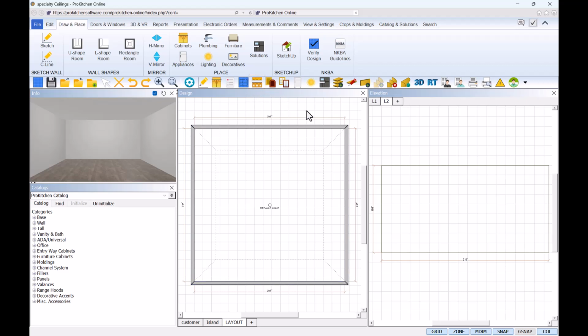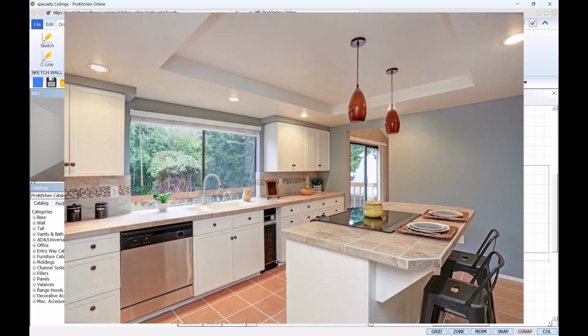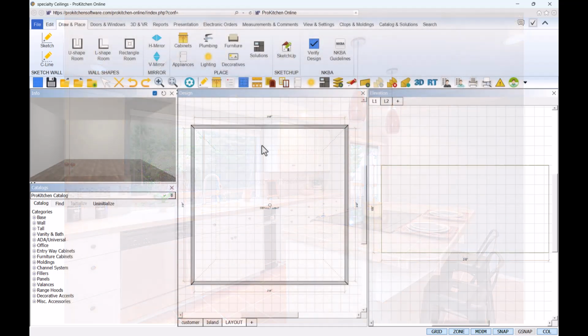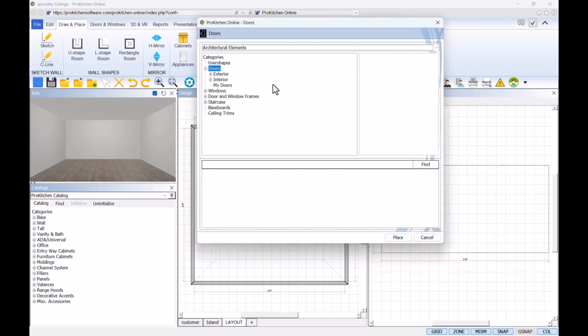Let's begin with the tray ceiling, in which there is a portion of the ceiling that is dropped along the perimeter of the room. For this, we will need a user shape. Navigate to either the doors or windows icons on the toolbar, and left-click to launch a dialog box. Select the User Shapes folder.